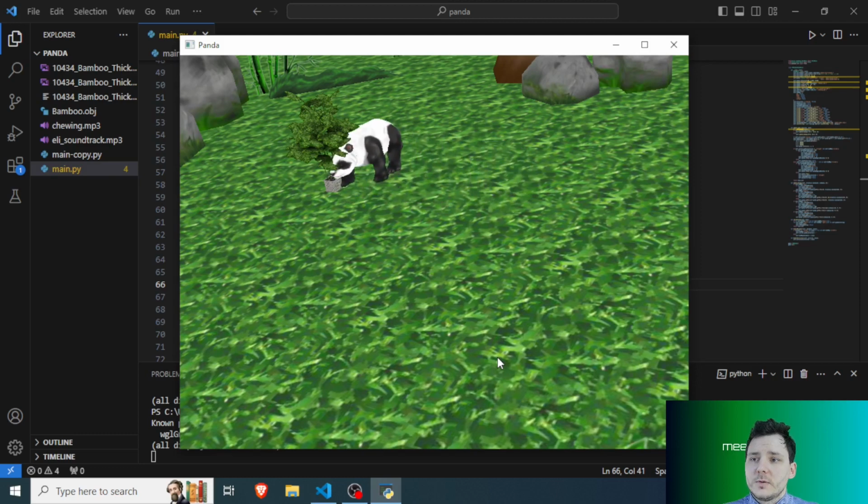Okay, so we're close enough. I'm pressing and holding E, and Panda indeed is growing. Can you see that? She's growing bigger and bigger. Okay, but as you can see, I noticed that it was dancing.